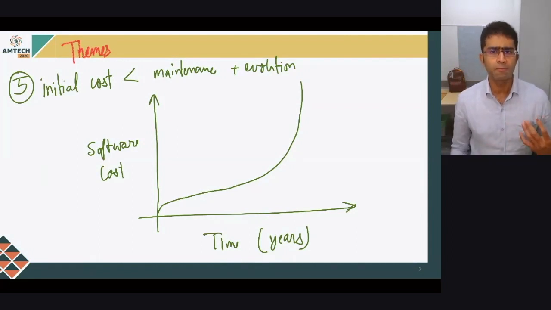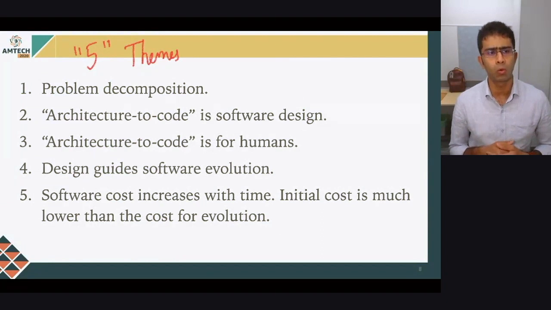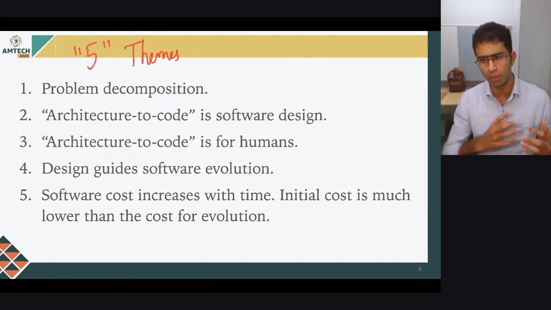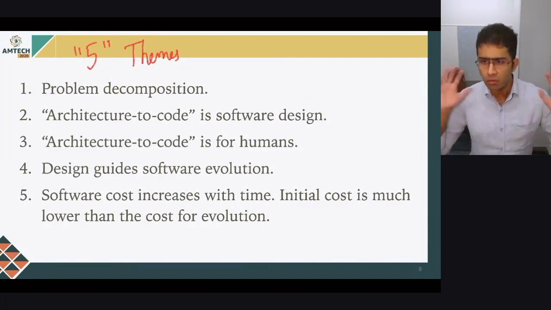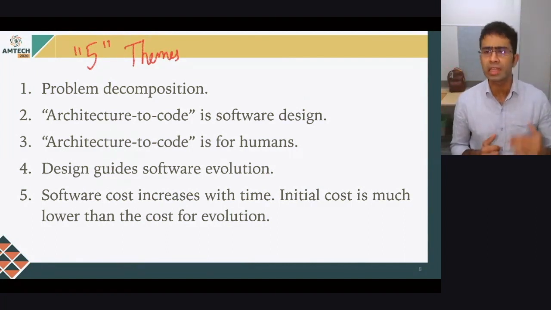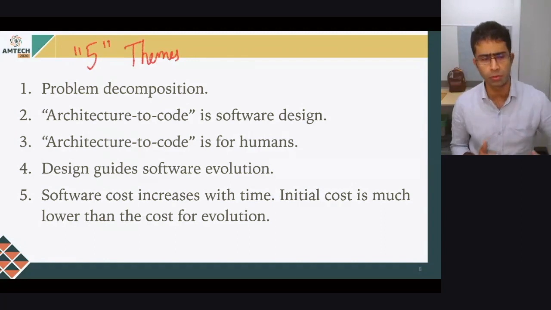Now, with that, the 5 themes I want to talk about, which I want all of us to be cognizant of as we go through the talk, are these. Software design is problem decomposition. Architecture to code is software design. Design is for humans. Design guides evolution. Design is for the future.